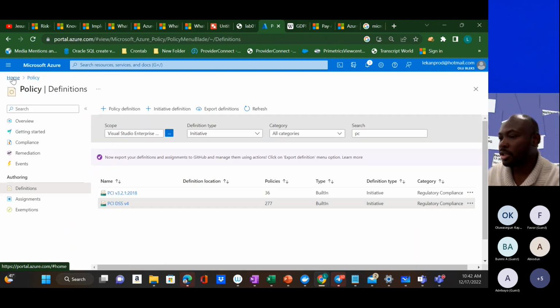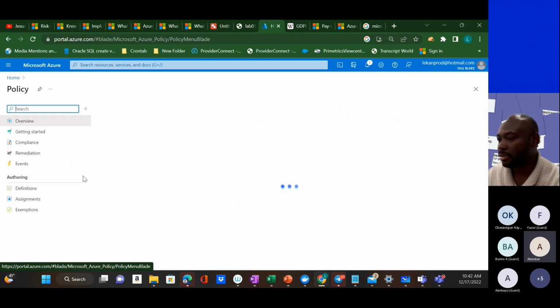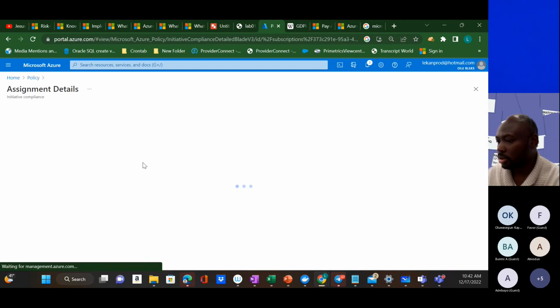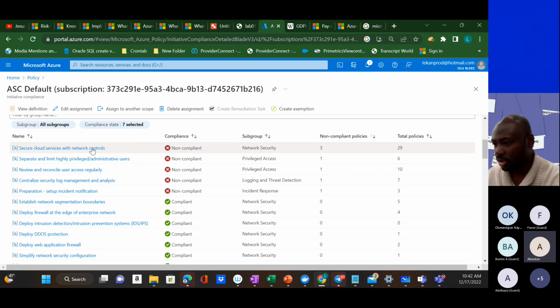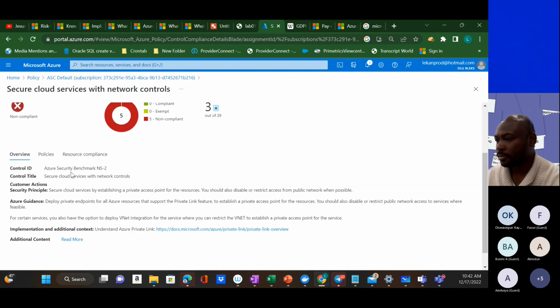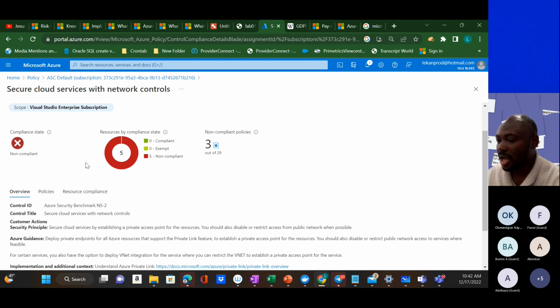Yeah, it will already tell you the reason why it's not compliant. And if you evaluate that, you will, so look at this one. Secure cloud services with network controls. Let's go down. I have 5 non-compliant states. You have compliant and non-compliant states.